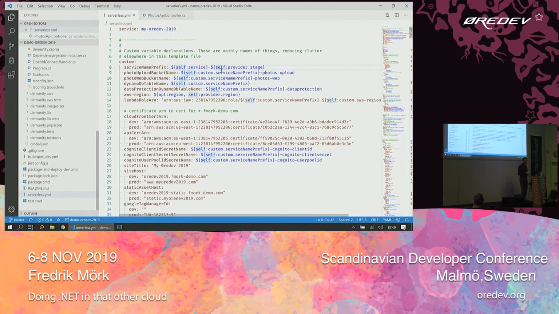And here we are. So let's start with the templating, how we deploy things. So here is the template. It's pretty long, as you can see.